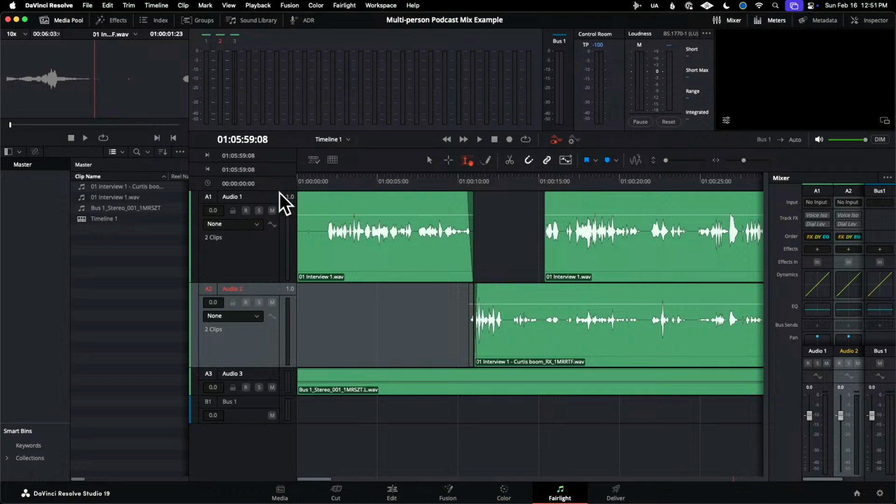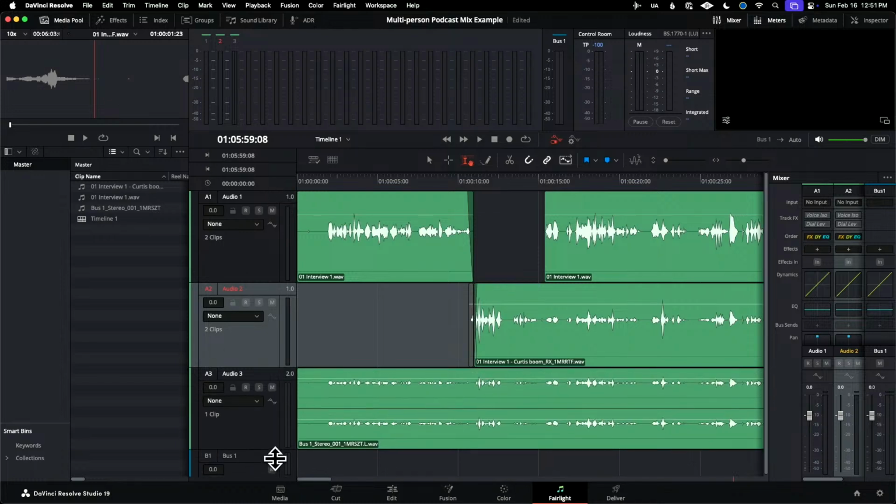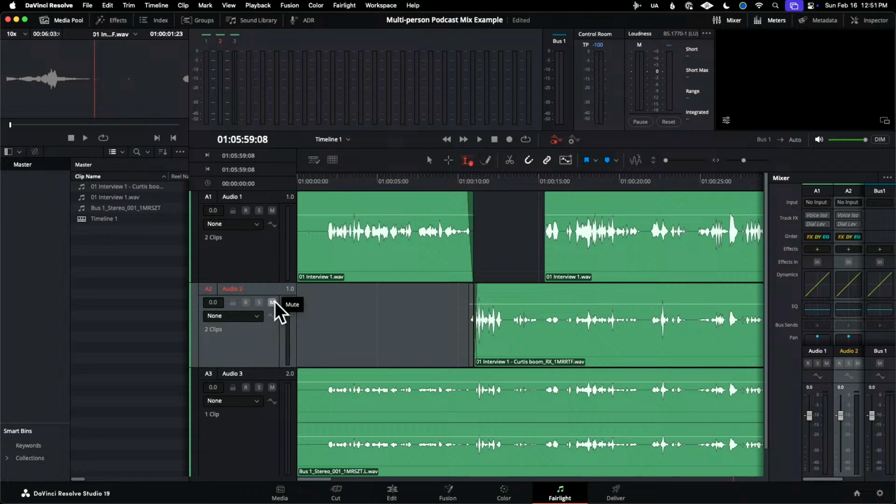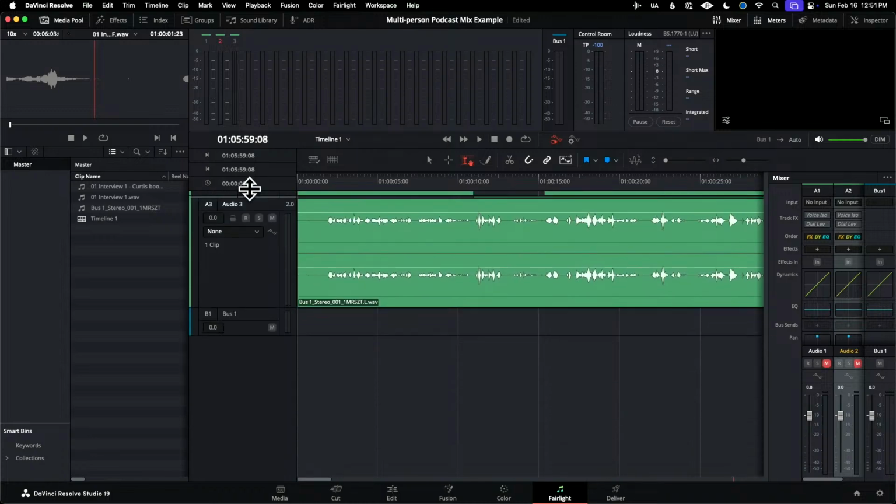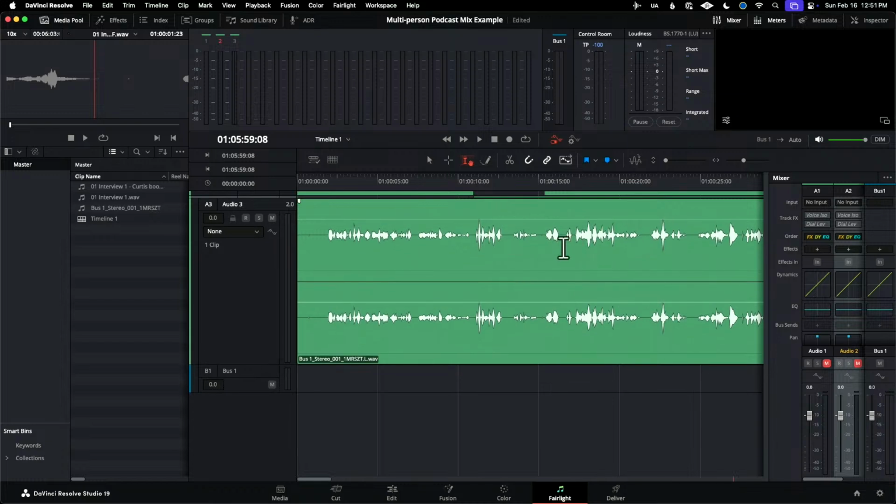And there we go. Okay, so now we have this new track with our mix, and you can see it's a stereo mix. So I'm going to mute these original tracks here. We can go ahead and minimize those so they're much smaller. And then this is the one that I would loudness normalize. This is my new mix.